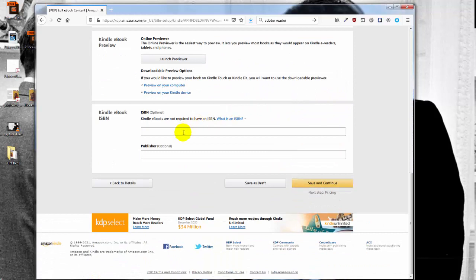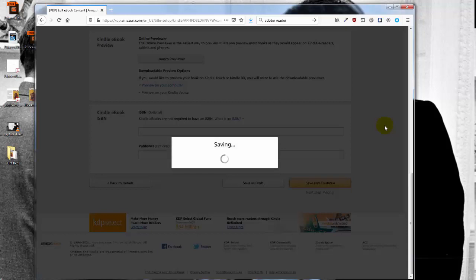So now for your ISBN, as Amazon says, ebooks don't require an ISBN. You can add an ISBN here if you like. It's up to you. You can also add a publisher if you want, optional as well. A lot of authors who self-publish come up with their own publishing house names. That's fine. You can just add whatever you like there. For the ISBN, usually you can skip that. For ebook, it's fine. So I'm going to save and continue.